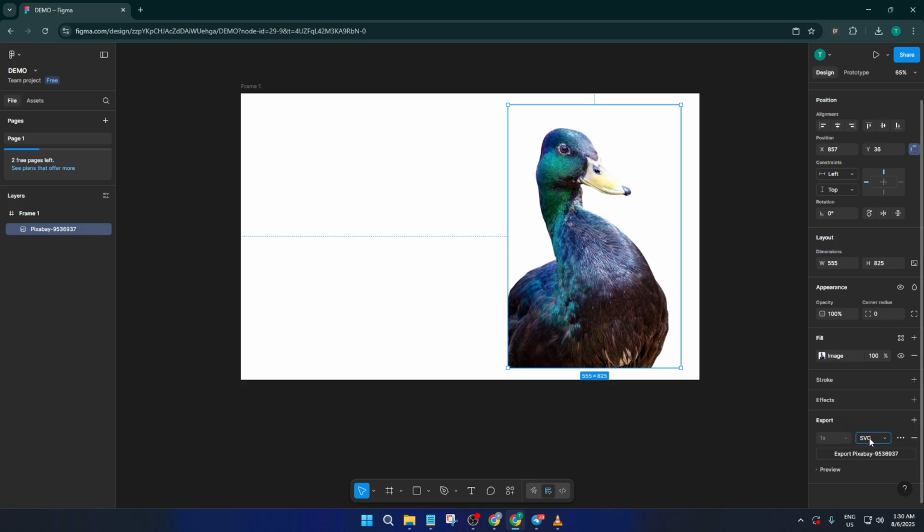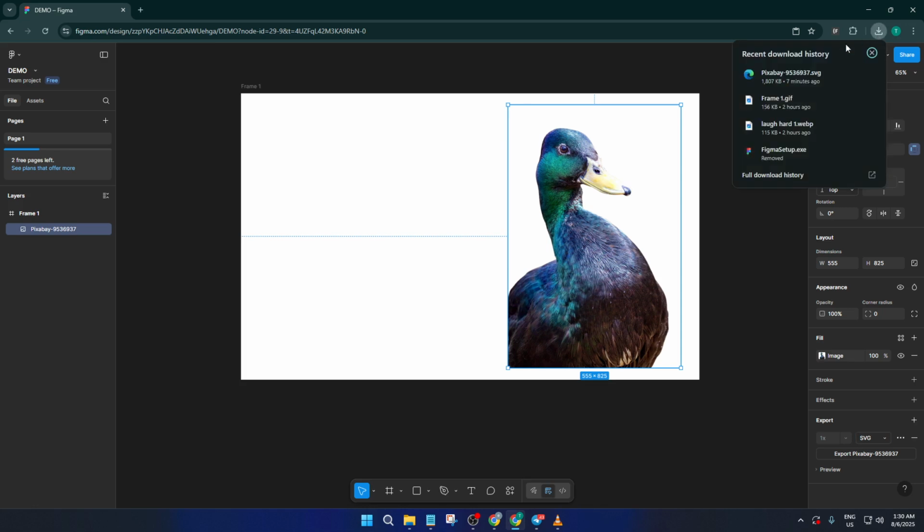SVG, short for Scalable Vector Graphics, is perfect for web and app use because unlike raster images, you can resize it as much as you want and it'll stay razor sharp. Choosing SVG here is important because you'll be able to access and edit the underlying code if needed. After you've set it to SVG, go ahead and click the Export button. Depending on your design's complexity, this could take a moment. Don't worry if there's a little pause while it gets ready.